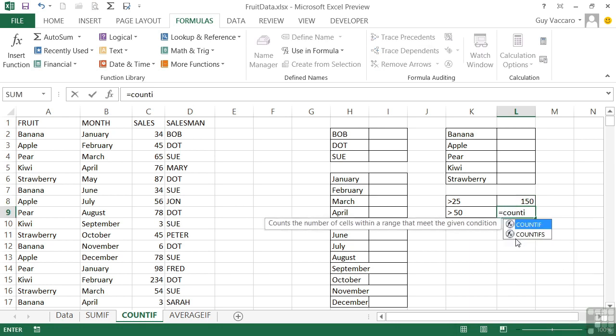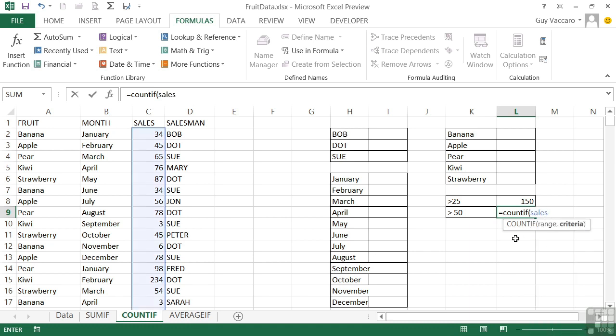Equals COUNTIF for the over 50. There's the sales range, and then open speech marks, greater than 50, close speech marks, close round brackets, return, and there are actually 102 orders over the $50 mark.